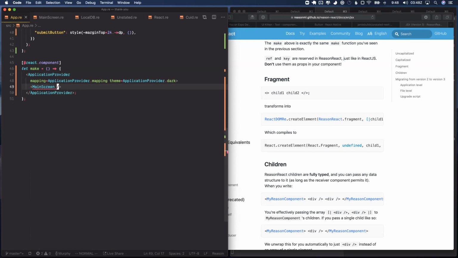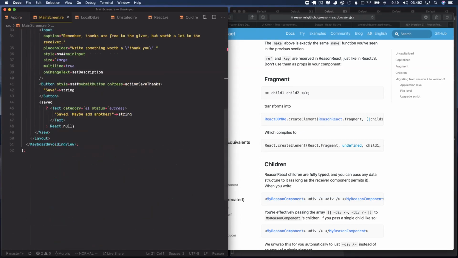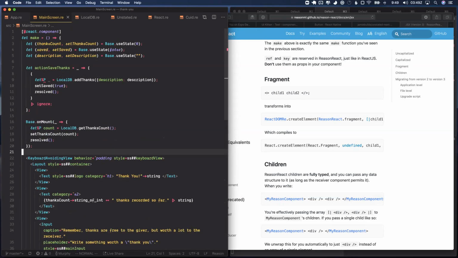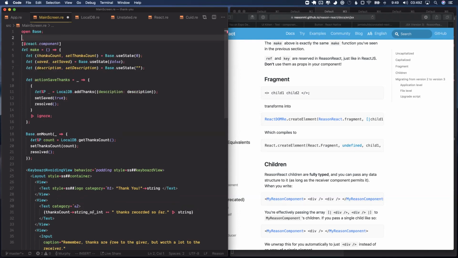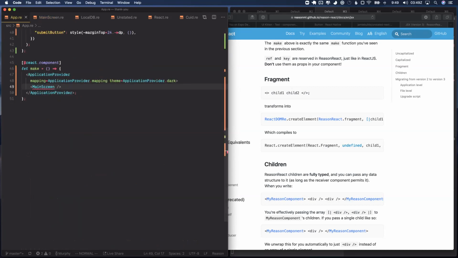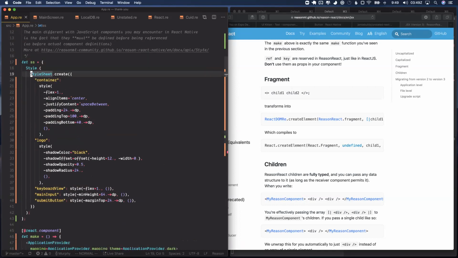Great. Main screen is throwing, it says, hey, make isn't defined inside of main screen. It actually is. I think we might need to kick our compiler a little bit. Oh yeah, it's not defined because it can't find P. So we got to open base. And great, there we go. Okay, yeah, we got some stuff to fix here.